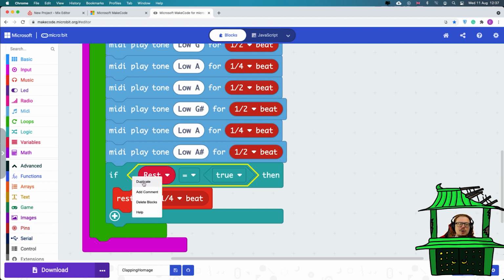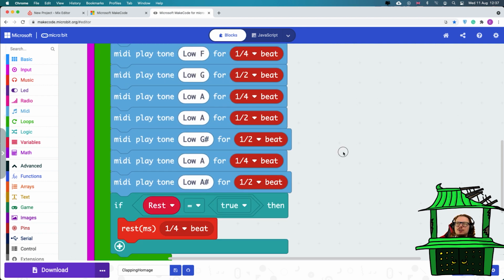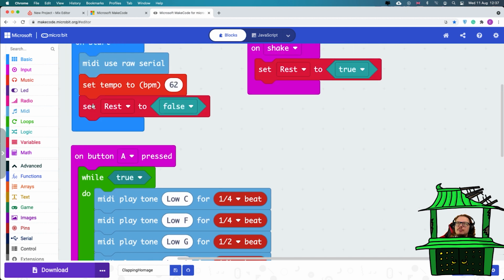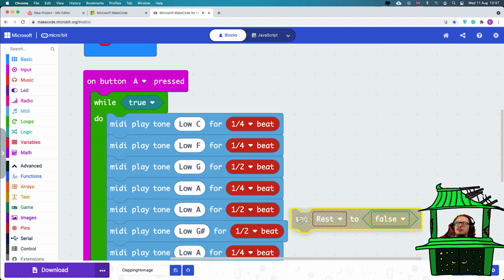Because otherwise, once it's on, it's on all the time. Think of it as a light. We've turned the light on with a shake, but if we leave it on, it's gonna be adding this rest at every repetition. Instead, we do not want to repeat every time. Only do that rest once every 12. Copy this block from the beginning, from the start block, drag it down, place it underneath.